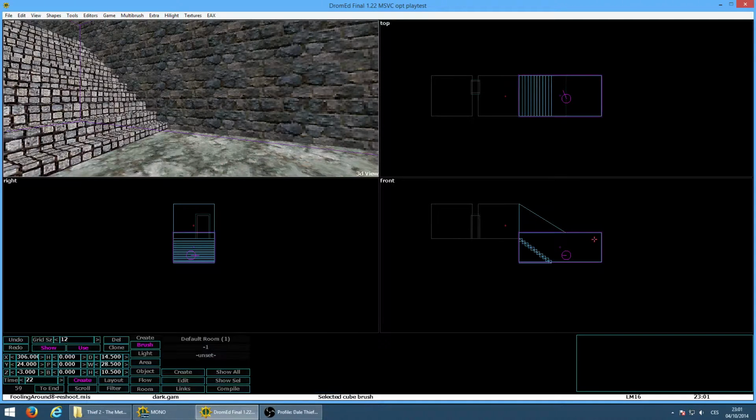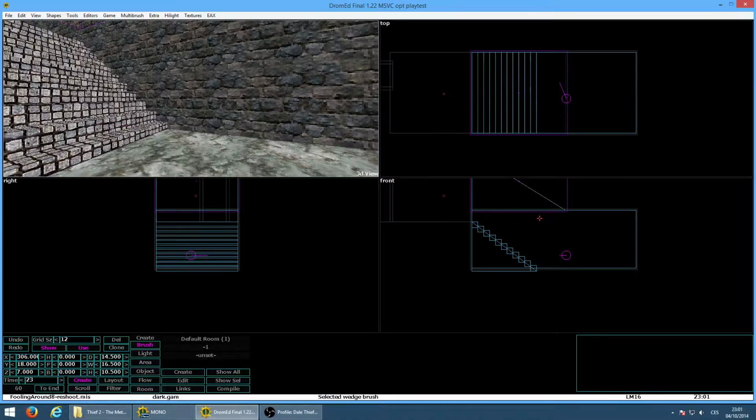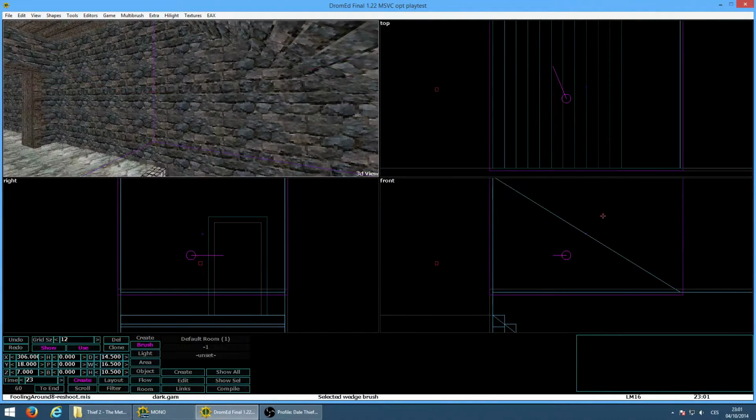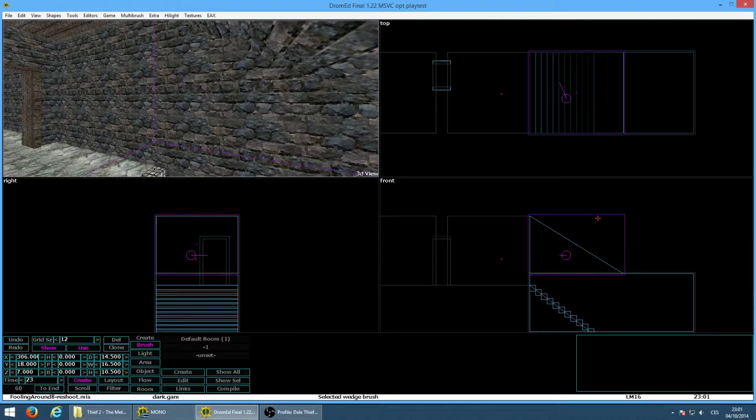So shift insert for me, and shift insert for me here as well. However, this might be a slight problem. As I may have mentioned before, I don't remember, all room brushes always need to have the center inside an airbrush. So it can't be inside a solid, because otherwise Dromed starts screaming at you. Now, that happens a lot.